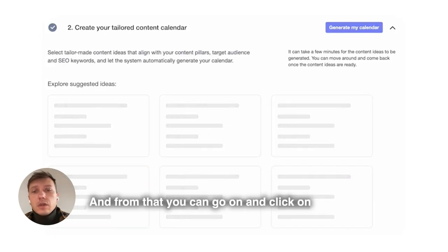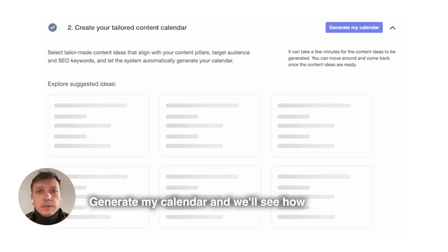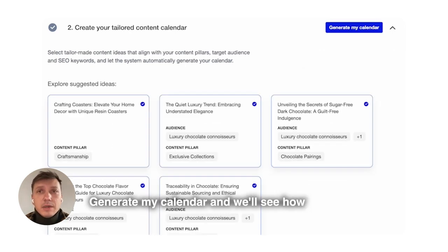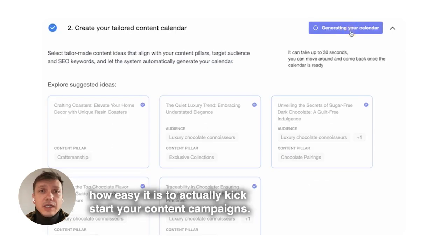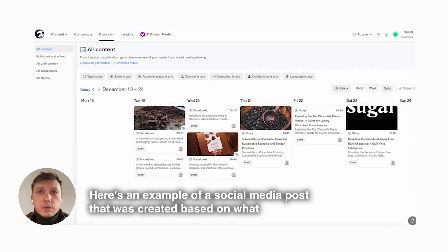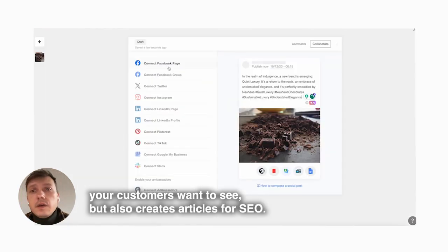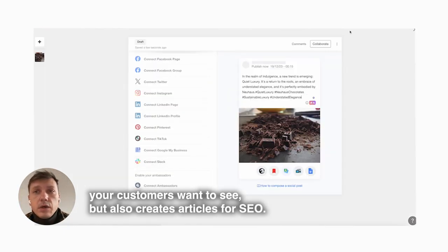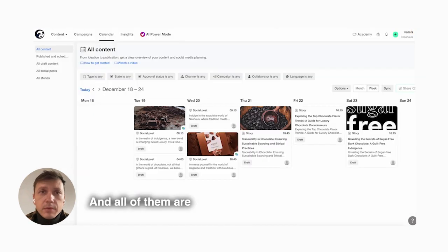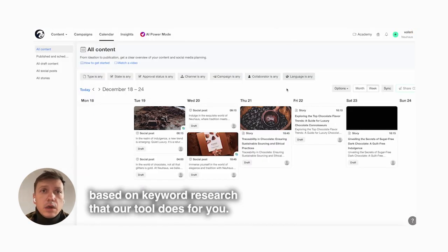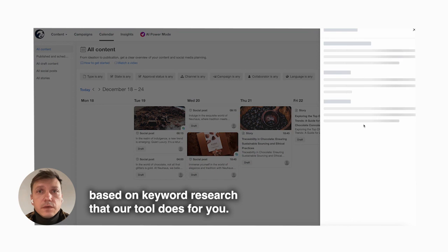From that, you can go on and click on Generate My Calendar, and we'll see how easy it is to kickstart your content campaigns. Here's an example of a social media post that was created based on what your customers want to see, but it also creates articles for SEO. All of them are based on keyword research that our tool does for you.